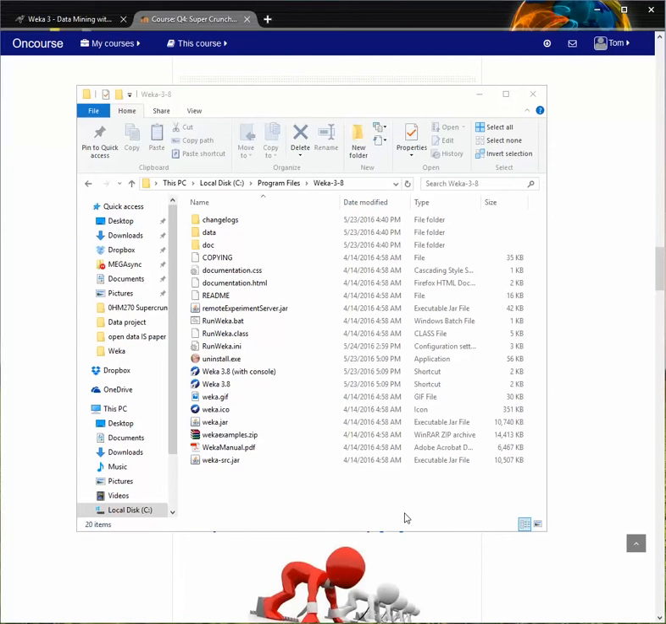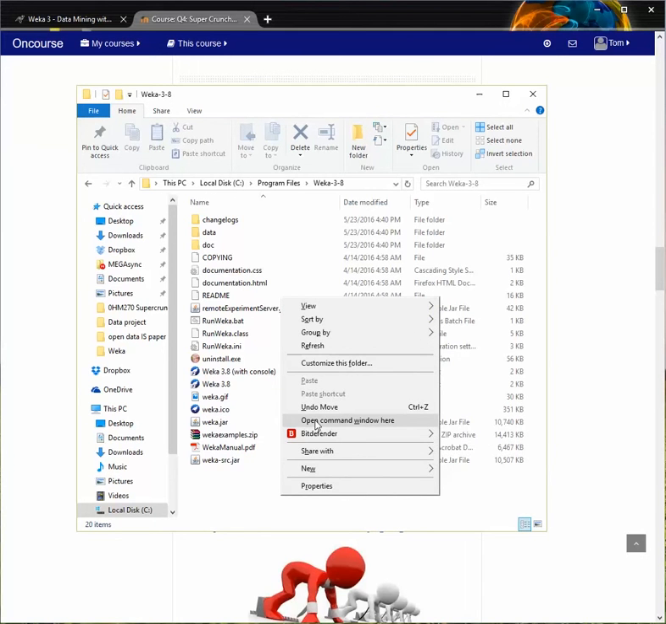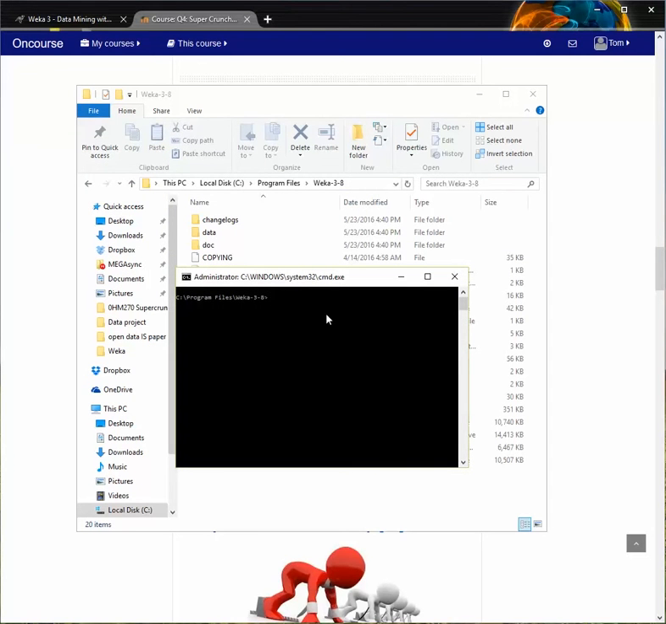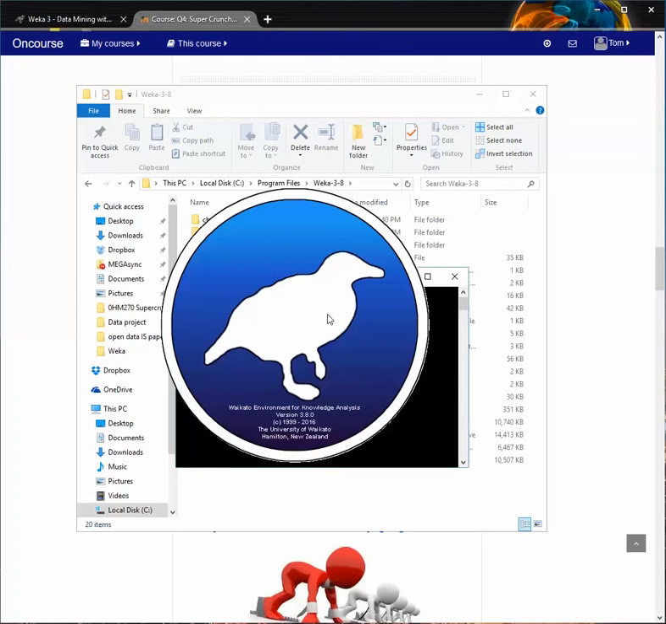At the end of the installation procedure you can choose to start up Weka, but the next time if you want to start up Weka you have to do the following. You go to the program files directory and go to the folder where Weka is installed. You hover with your mouse somewhere over the folder, press shift and click the right mouse button, say open up a command window. Here's your command window, and then you type java -jar weka.jar, and that will open Weka up for you.